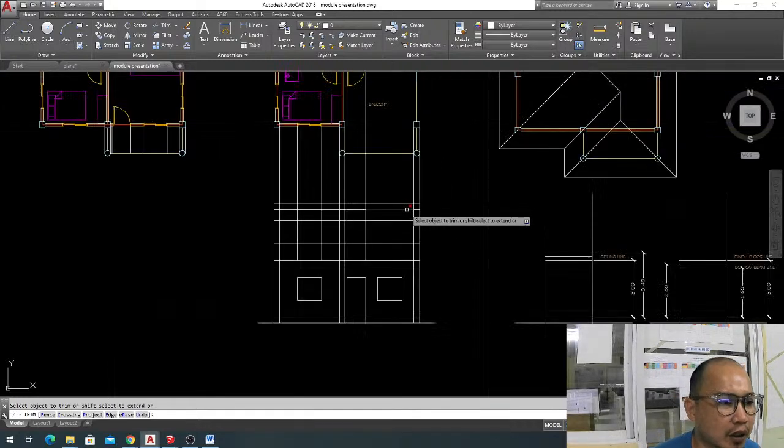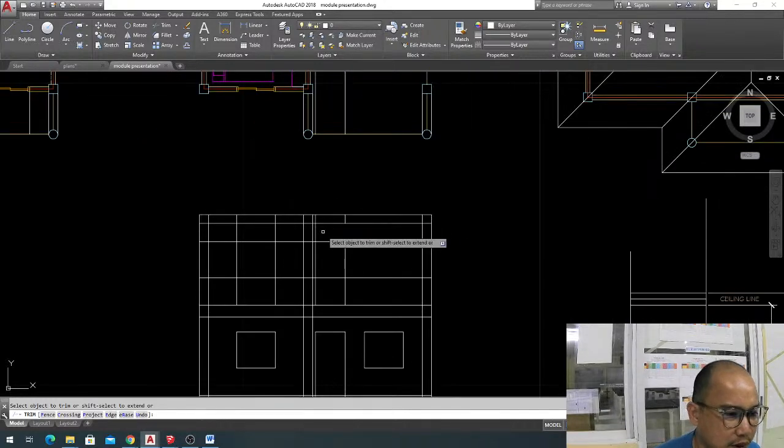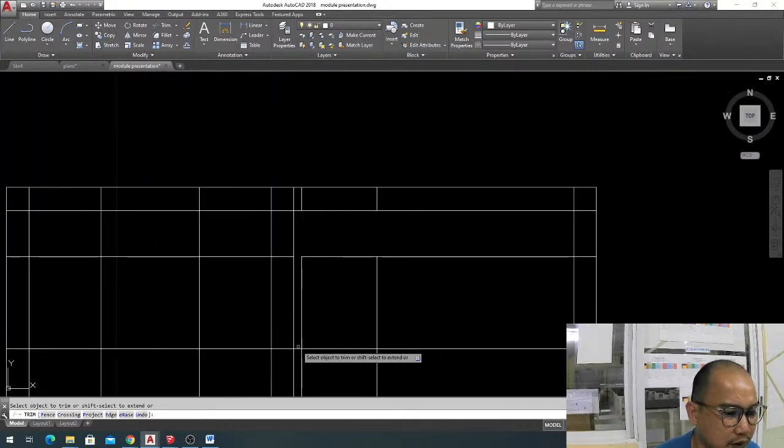So I'm going to go on trimming everything else. So this is the height of the door. I'm going to trim this one.